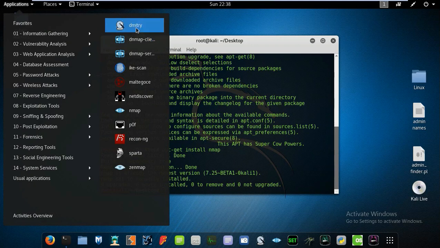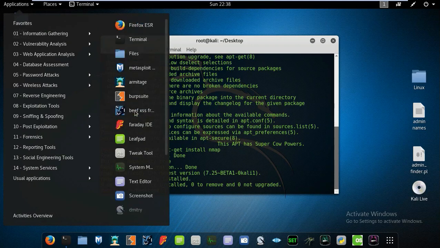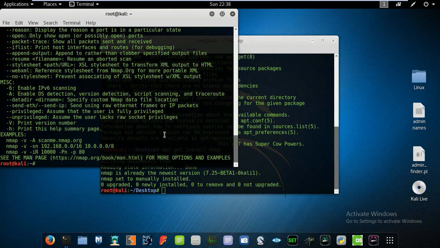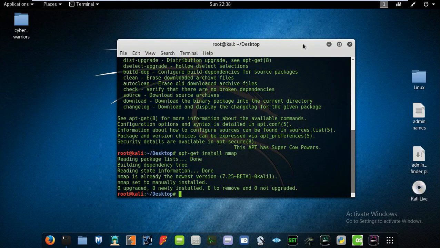Here we have the nmap tool. As you can see, if you do not have it, you can install it, but almost 650 plus tools are preloaded and pre-installed in the Kali Linux machine for your testing purposes.